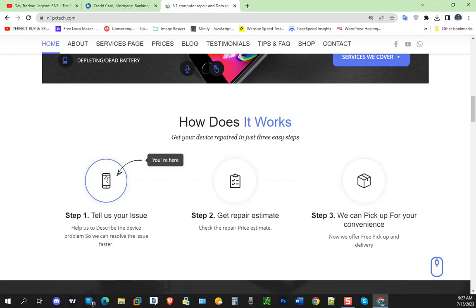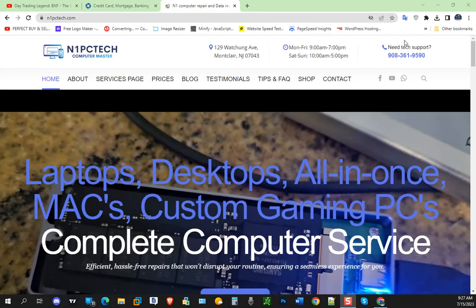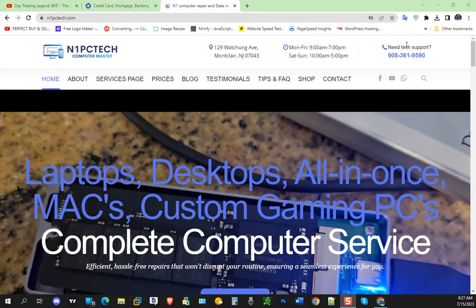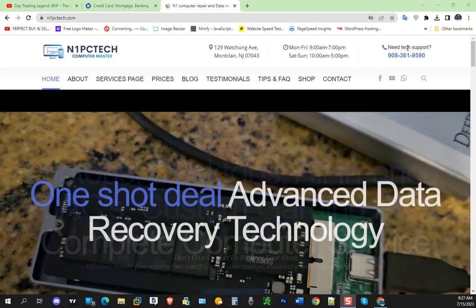So this is it for now, and now you know how to install, disable, or remove the extensions to keep your browser safe.